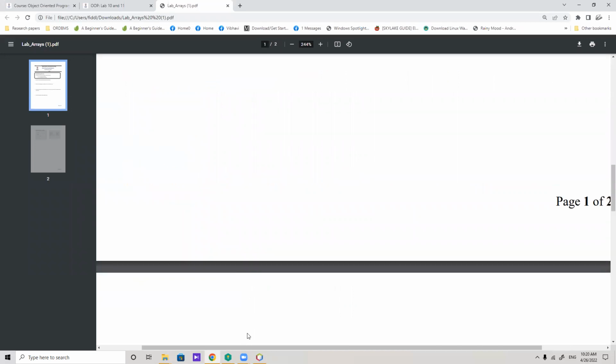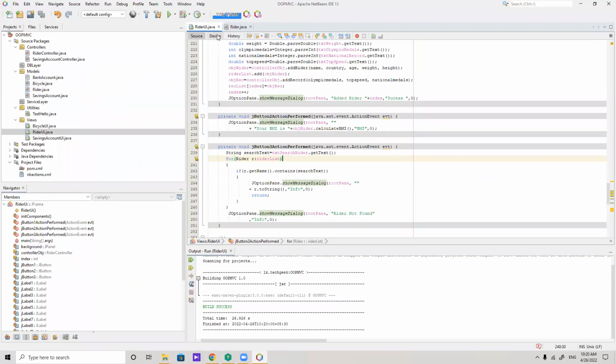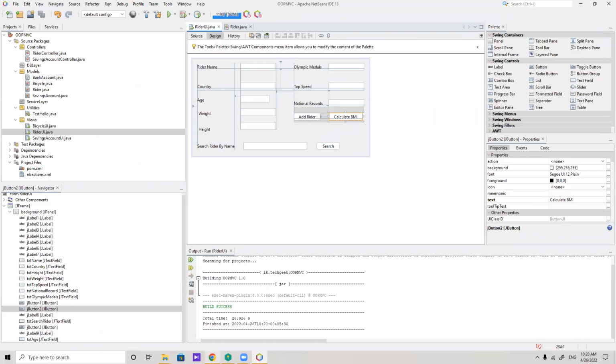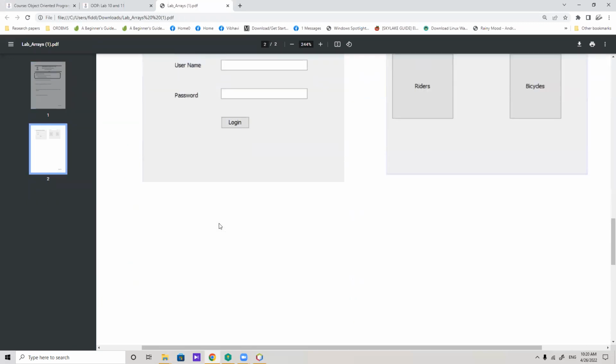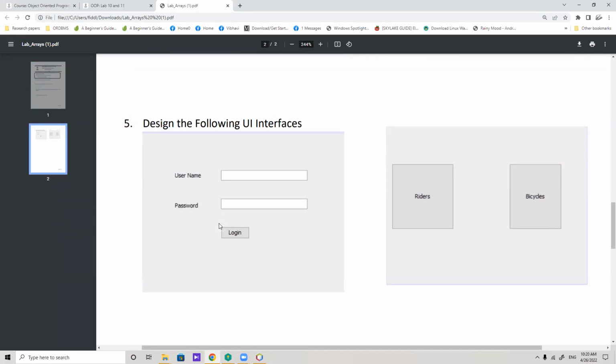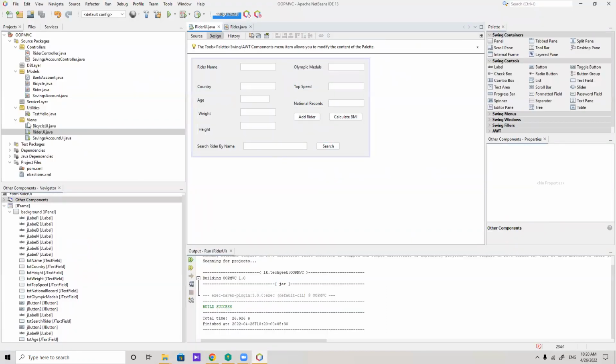Now the BMI printing, I think we have done those methods in our recording, right? So just call the method calculate BMI. It has been called. The last part of this UI interface is we have to design the username, login, and the password, with the rider and the bicycle buttons. So we are going to use another UI.